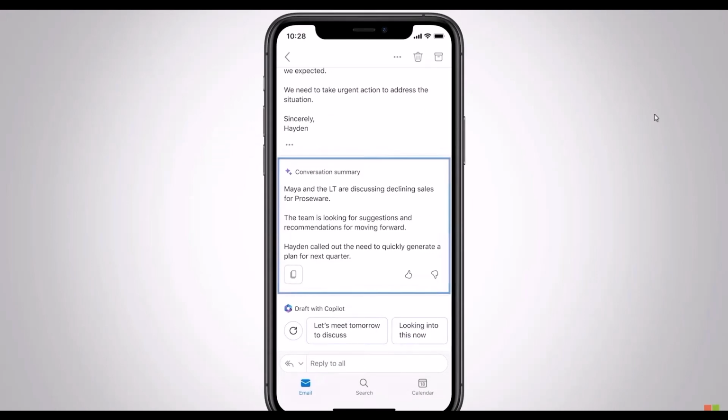So if you have a very long mail and you want to just simply summarize the entire email, choose the summarize option, choose the conversation summary. You can see the summary of the entire email in the conversation summary by choosing this option.